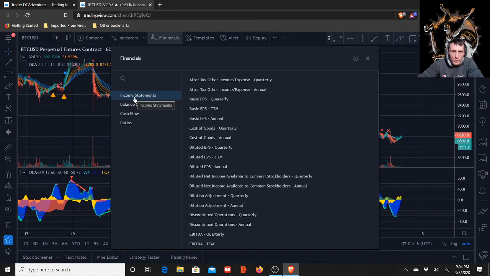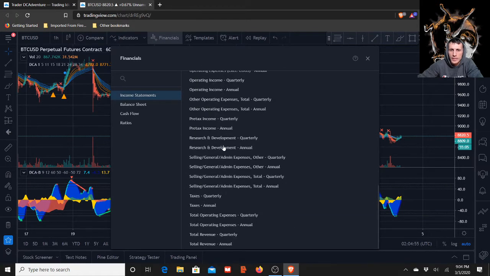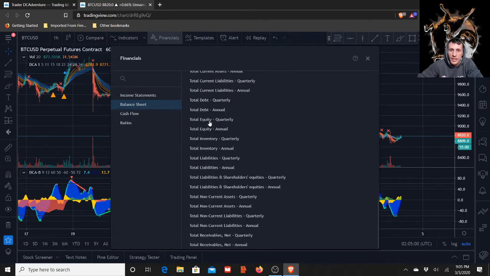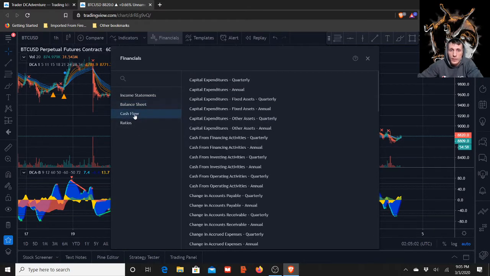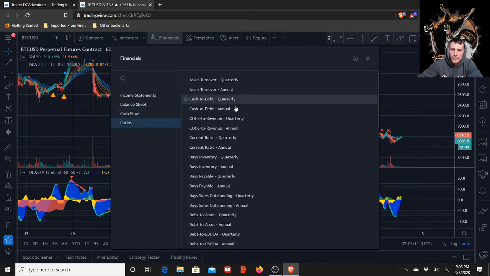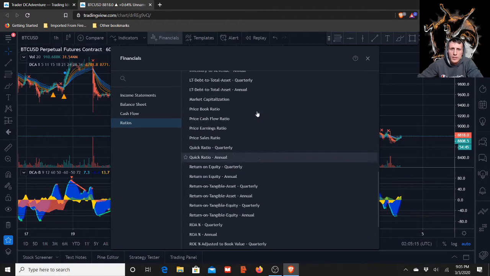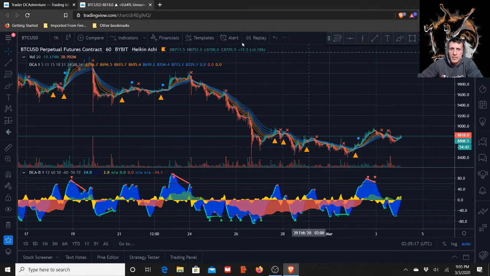Financials, you can go in here, and these are mainly for stocks, but you can go in here and there is so much stuff in here. You got your balance sheet, and it has a ton of stuff. Cash flow, capital expenditures, fixed assets, quarterly, annually, and it just goes over and over. I don't use any of this stuff at all. Like I said, it's more for stocks.